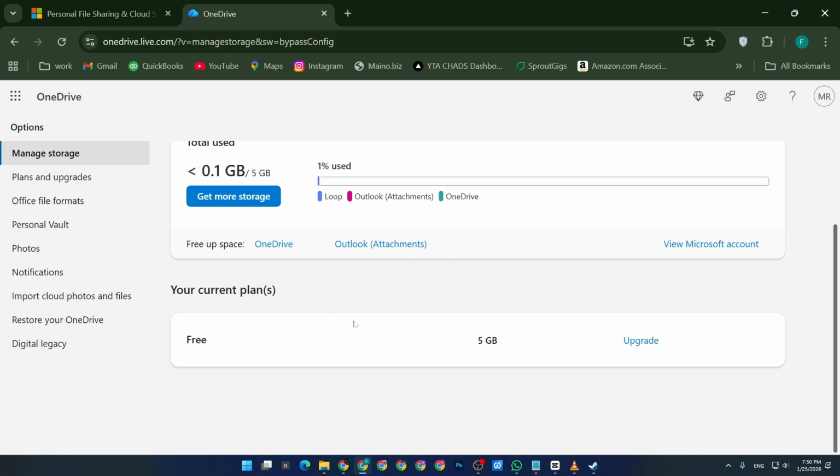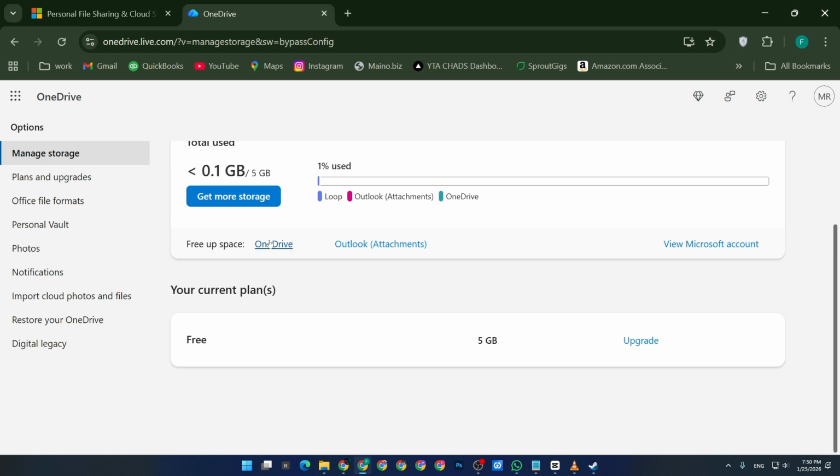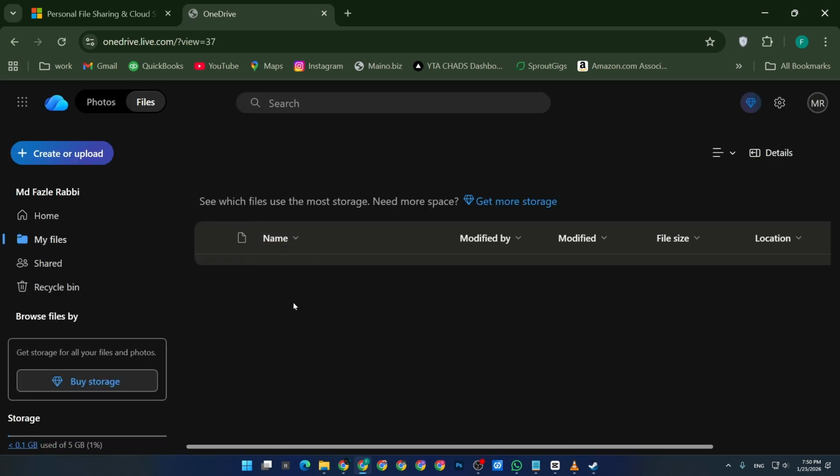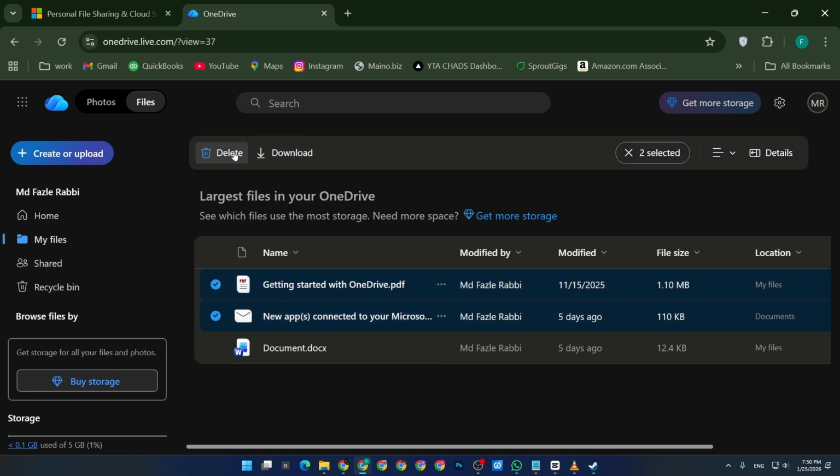After completing these steps, give OneDrive a moment to resync and try uploading your file once more. In most cases, the upload blocked error should now be fixed. And that's how you fix the upload blocked error on OneDrive.